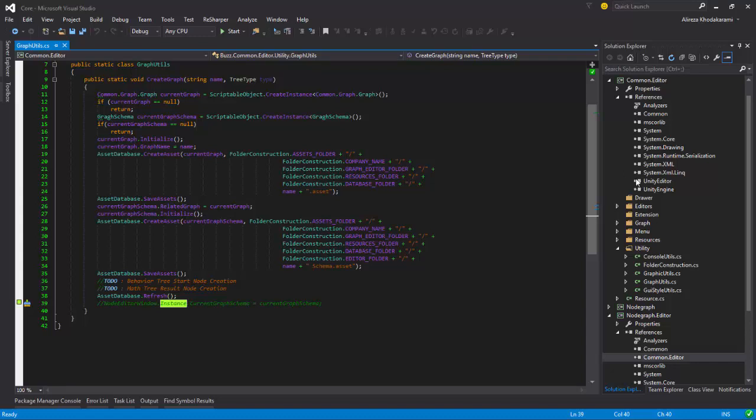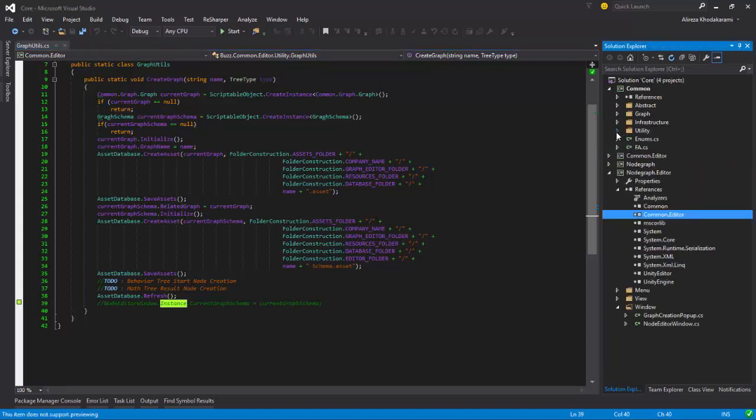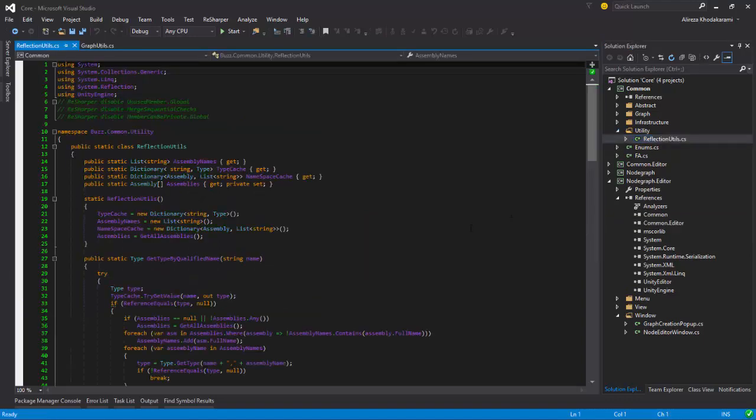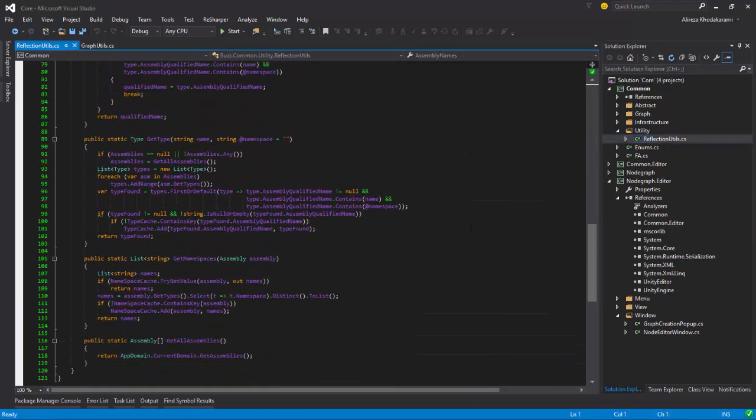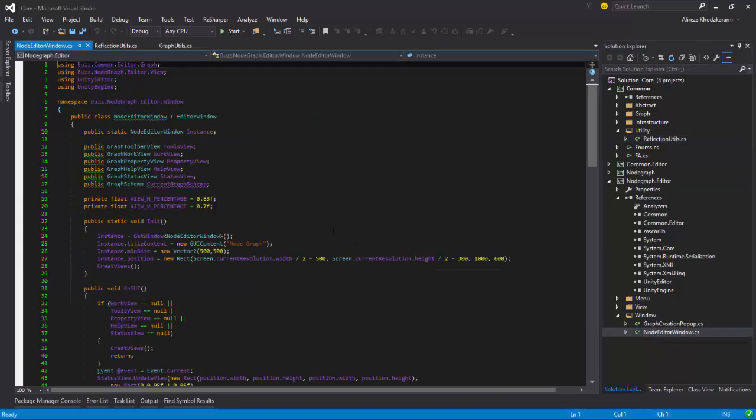That was why I stopped the project there and went to create our reflection utils. But the reflection utils that we have right now is not done. It's not finished. And we will come to this class every now and then and add on top of it. One of the things that we need to add right now is this.